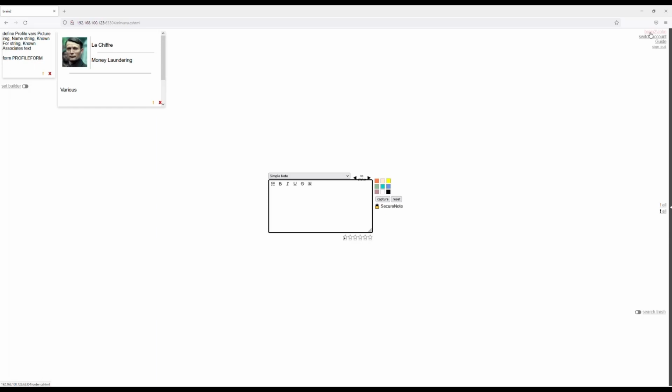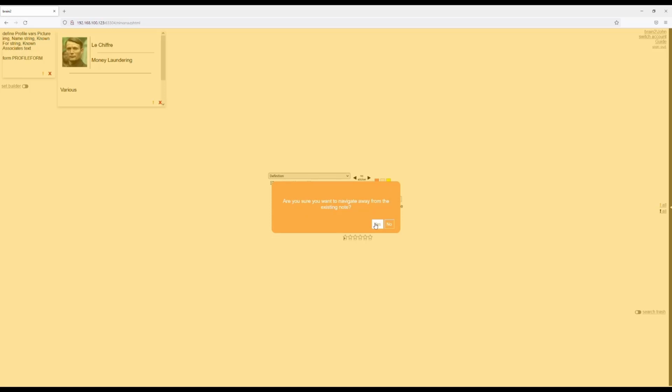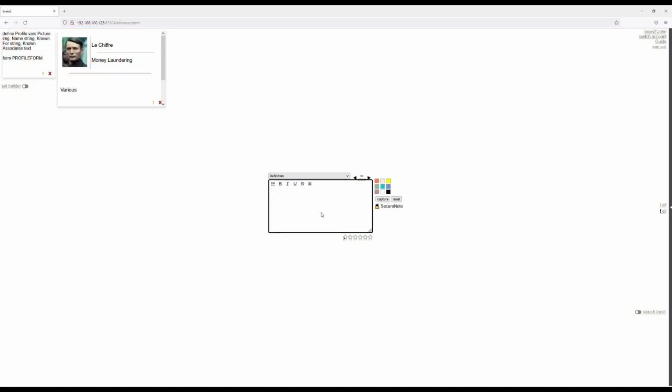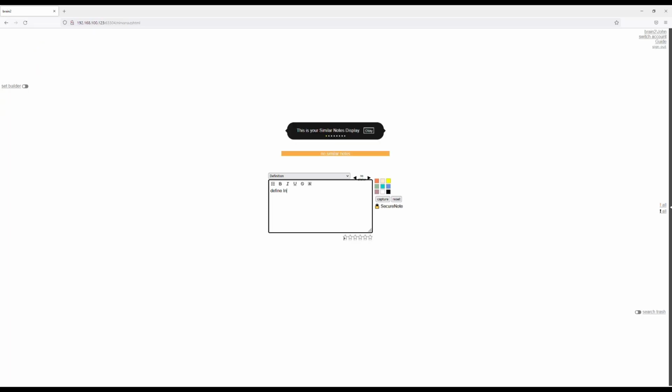Let's check out this link on the right side here that leads to settings. We can actually share select notes with others. So we can share our definition of profile and the associated form with other agents. However, we won't go into details of sharing right now.